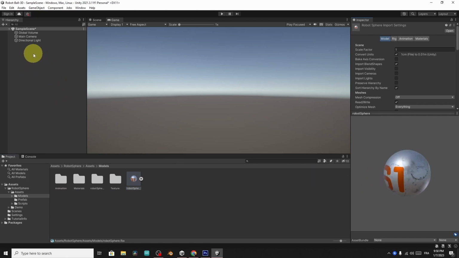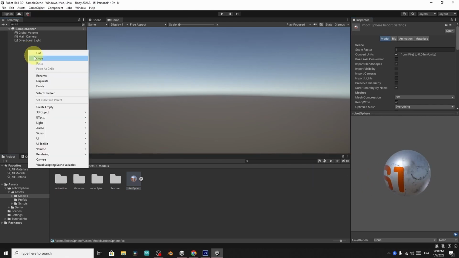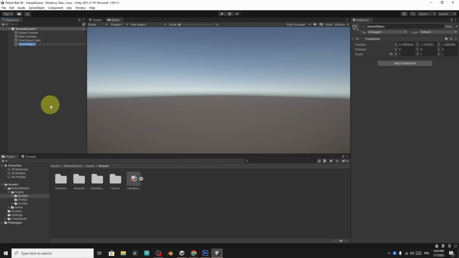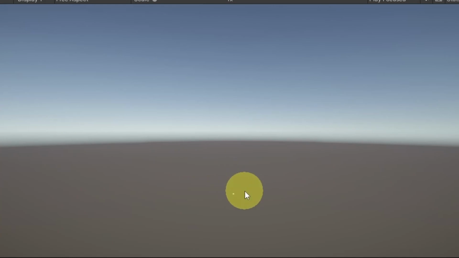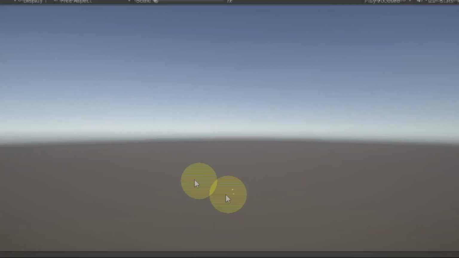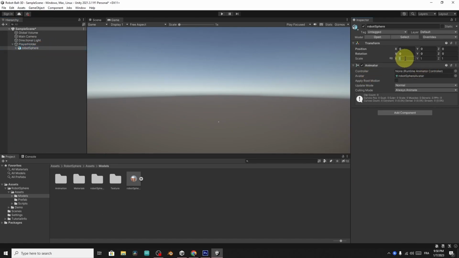an empty game object as the base of our player using right-click, create empty, and let's call it player holder and reset the transform. After that, I will add the 3D model, so make sure to drag it under the player holder. For now, you can't see it because it's really tiny. Let's change its scale to 40 on the X, the Y, and the Z.